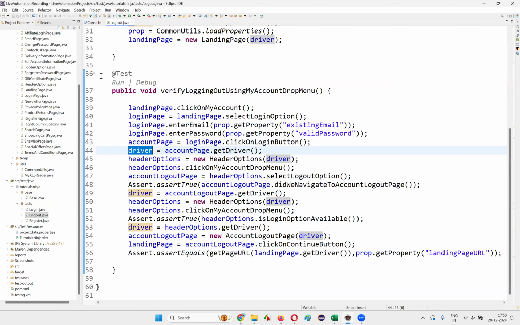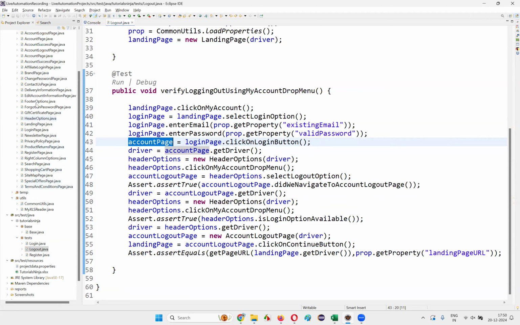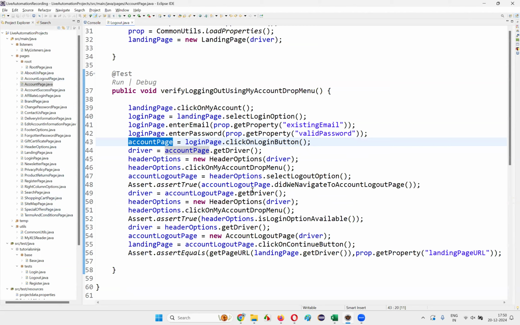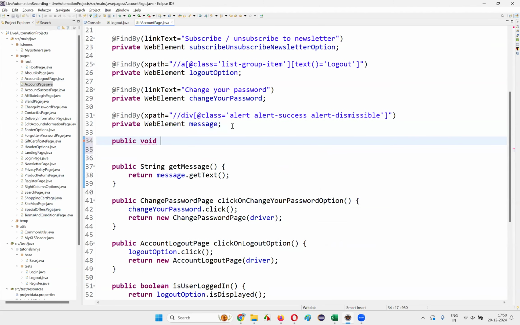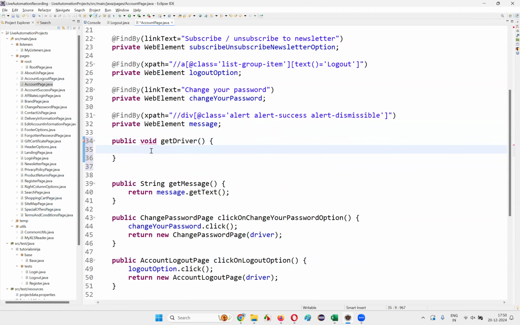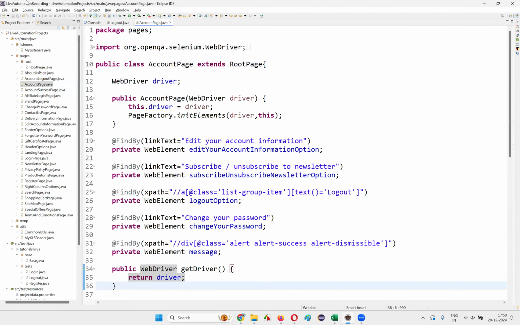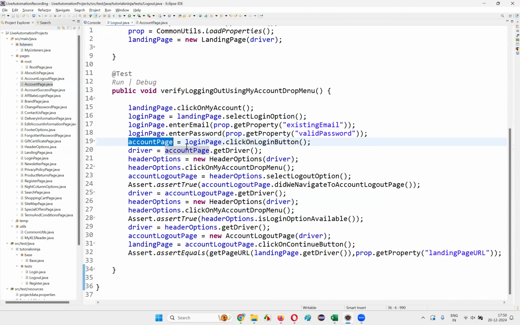So I'll do one thing. I'll make a small change as an experiment to see what exactly is going wrong here. I'll go to the account page and intentionally create a method to override the previous one. Public WebDriver getDriver. I'm trying to inherit this and return driver, but that was not working here, so here I'll simply say WebDriver. Save this, guys, and go down here.